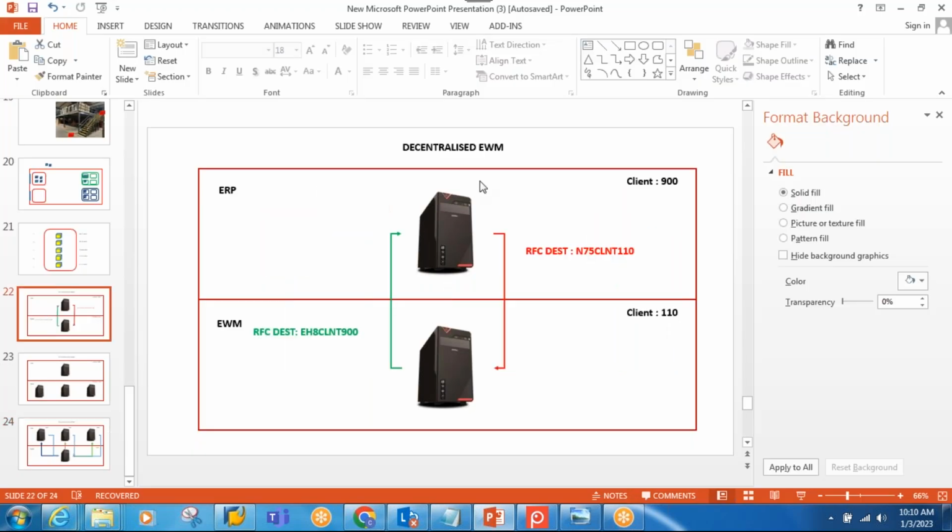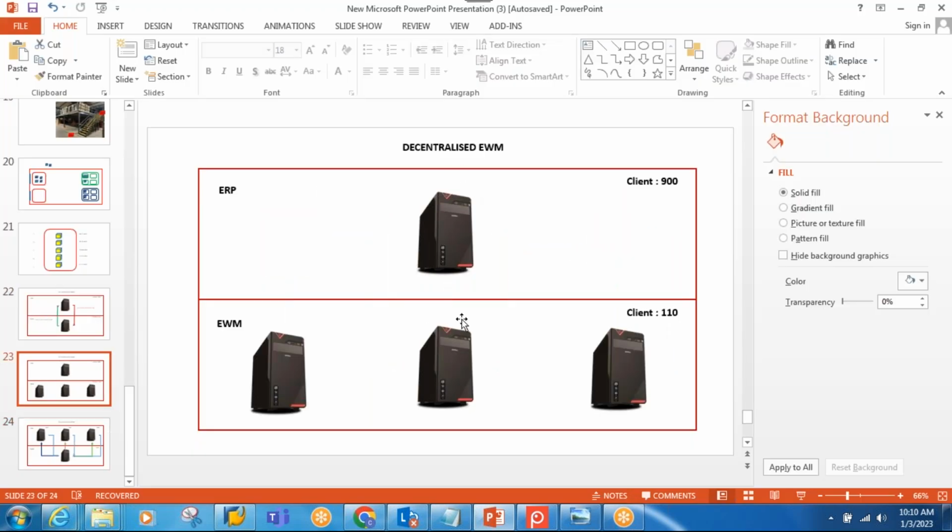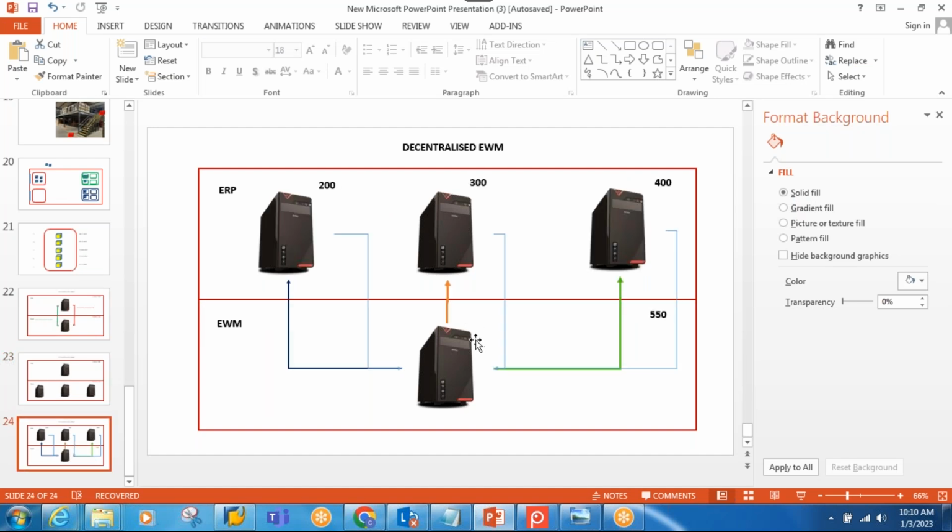The first one is one of the decentralized systems. This is also a decentralized system, and this is also a decentralized system. So coming to here, below the line, the EWM system. One EWM is connected to multiple ERP systems. Then how does the system come to know how many ERP systems are integrated with the EWM, and out of those, how many are SAP ERPs? EWM is capable of connecting with SAP ERP and non-SAP ERP as well. If that's the case, how? One concept is there, called business system group.